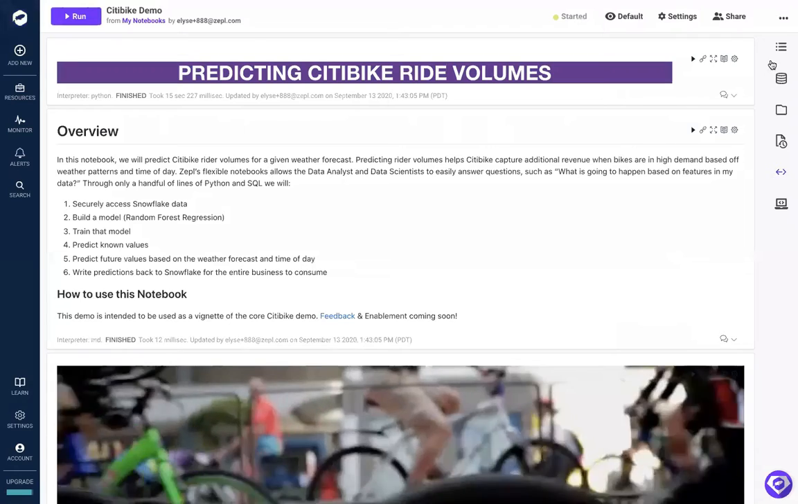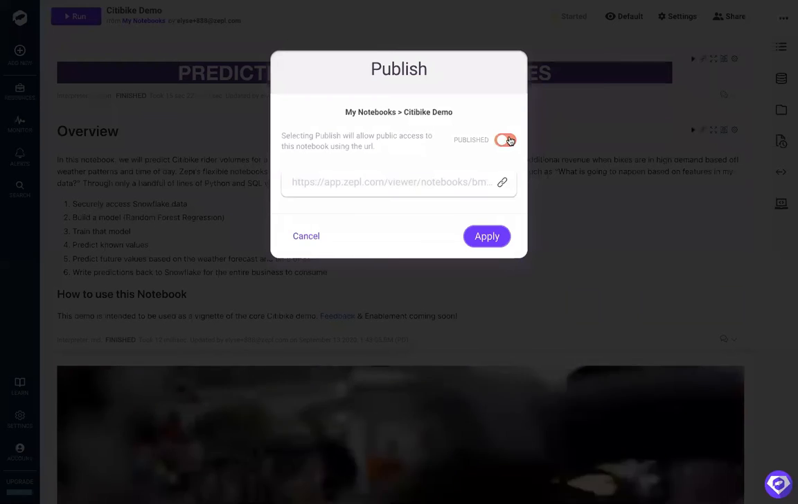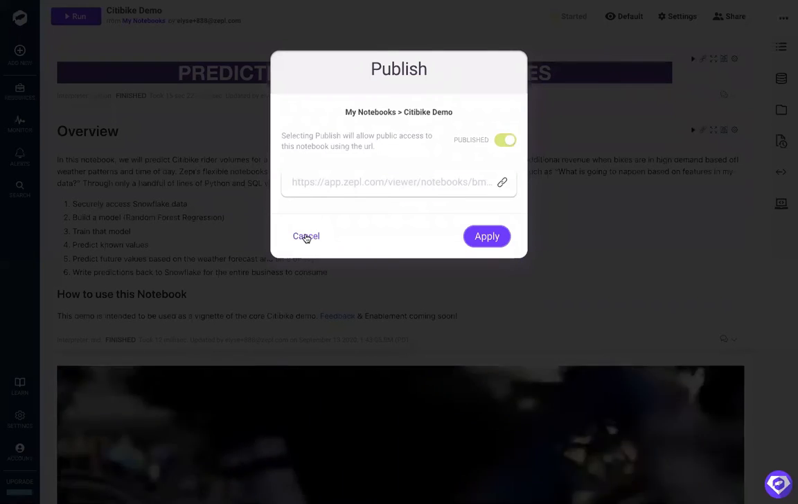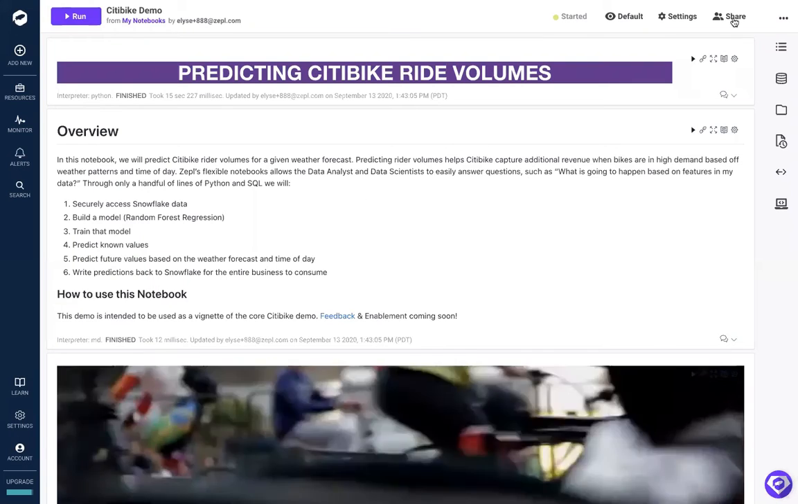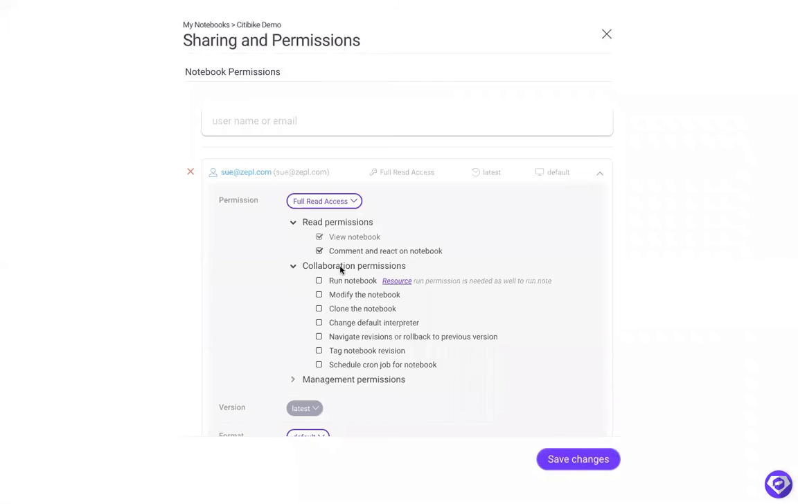One way to share is to use our Publish feature. Simply click on this button, and now you have a publicly available URL that you can share with executives and business users. Another way to collaborate is using our Share function. Here you can share with your entire organization or with individuals, and you have complete access control.